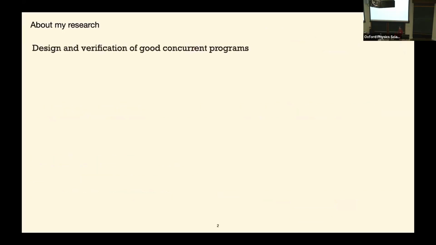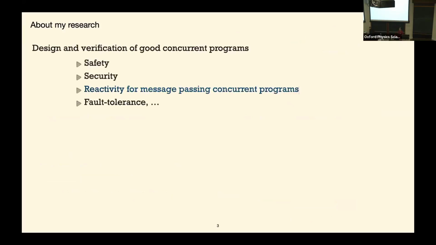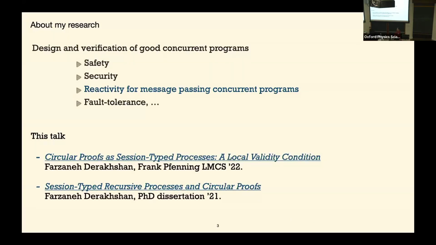In general, my research is about designing good concurrent programming languages, and good can mean many different things, right? Safety, security, reactivity, fault tolerance. This talk in particular is about reactivity for message passing concurrent programs. If you're interested in more details, you can look at our LMCS paper or my PhD dissertation.